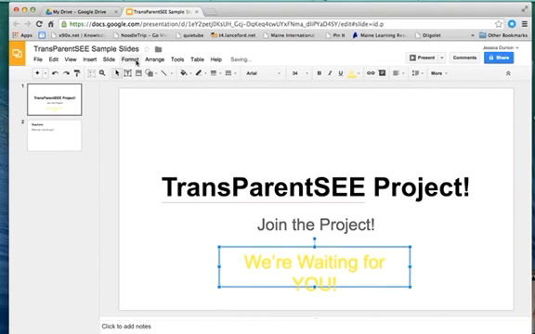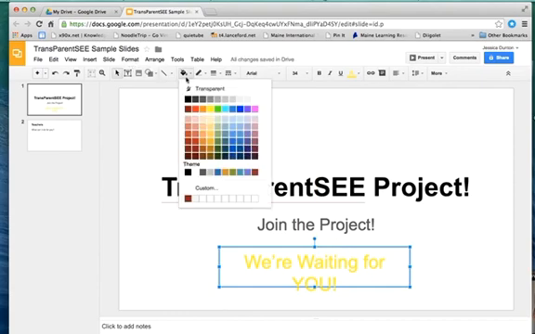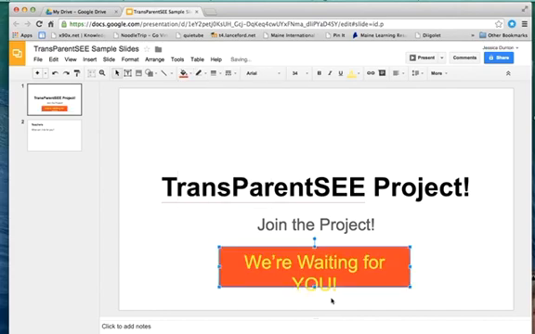But you can pick your own background. Right now the background's white, but let's say we decided we wanted it red, so we could pick the background red. That's at the text box.